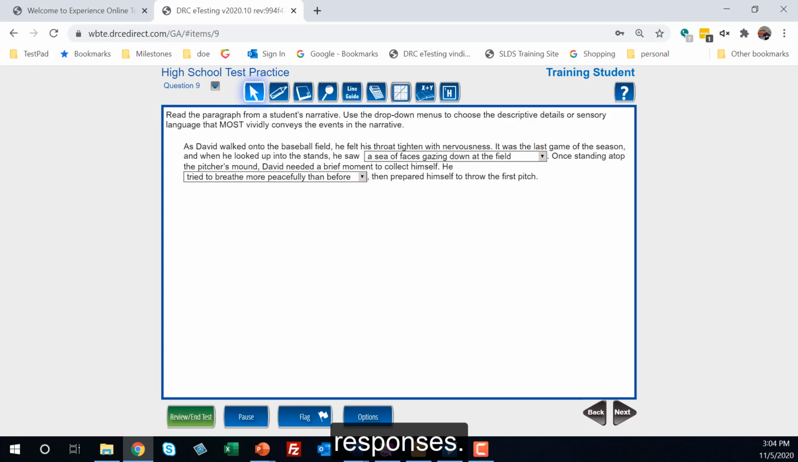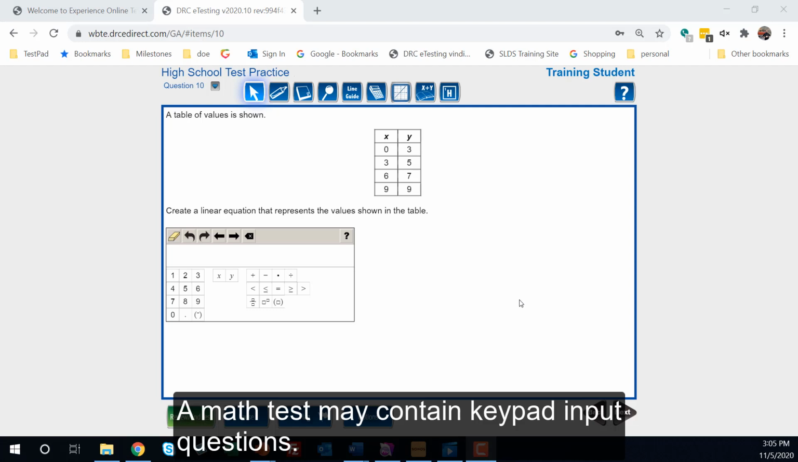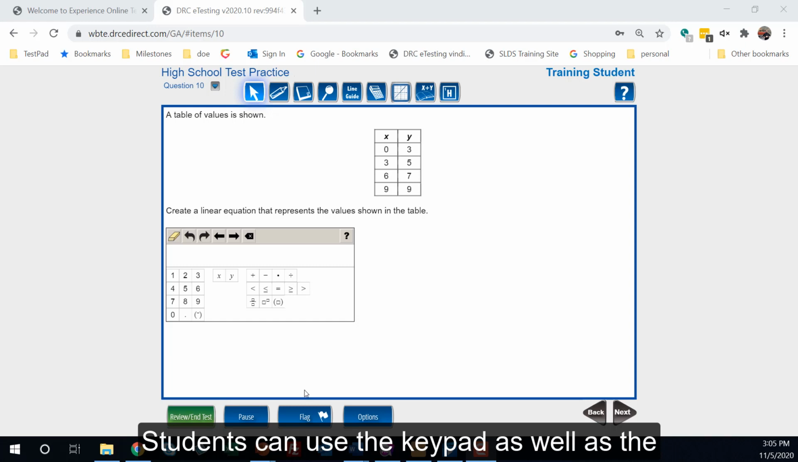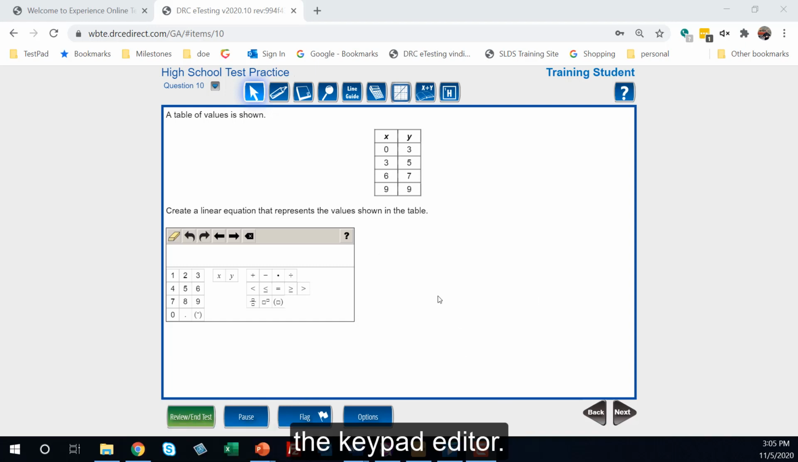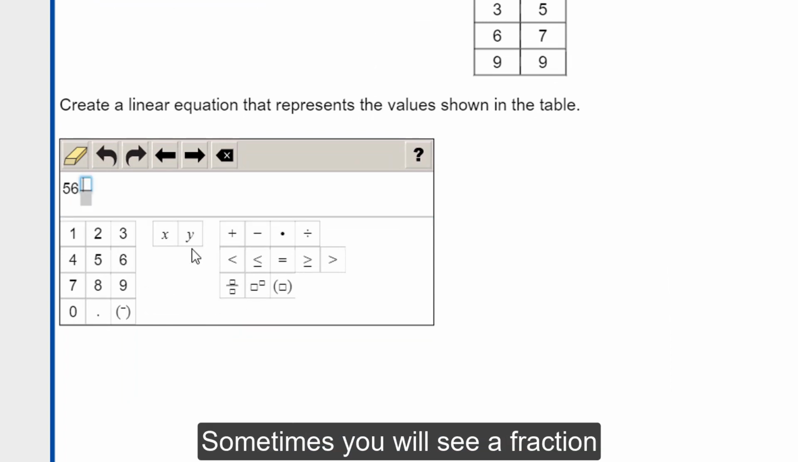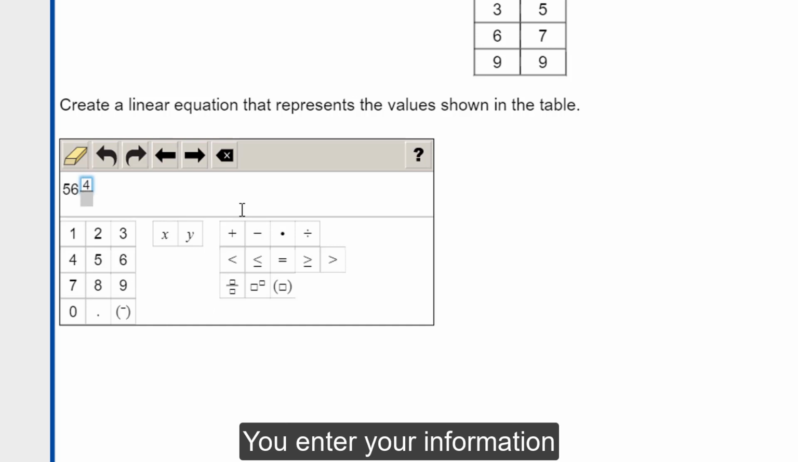A math test may contain keypad input questions. This is a type of constructed response question that allows for the creation of a numeric answer expression requiring a response. Students can use the keypad as well as the keypad editor. Sometimes you will see a fraction. You enter your information in the fraction.